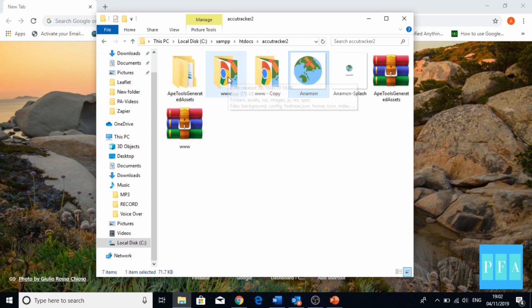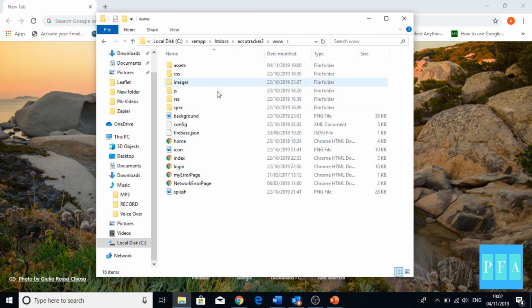Great, let's jump straight into it. Okay, now notice that I have a couple of things over here. I have some folders: assets, CSS, images, JS, resources, and I believe that you understand what these folders stand for and what files they contain. They are not really my concern for now. I am interested in this file over here, the config.xml file.